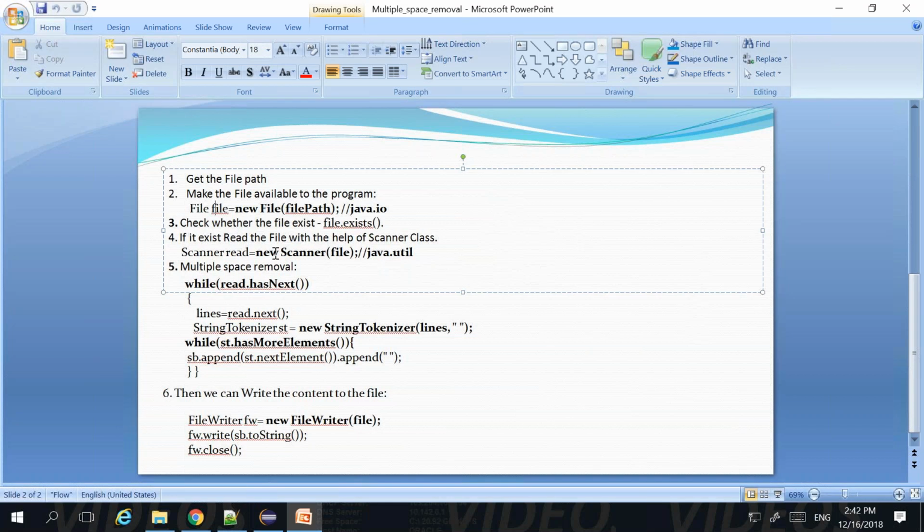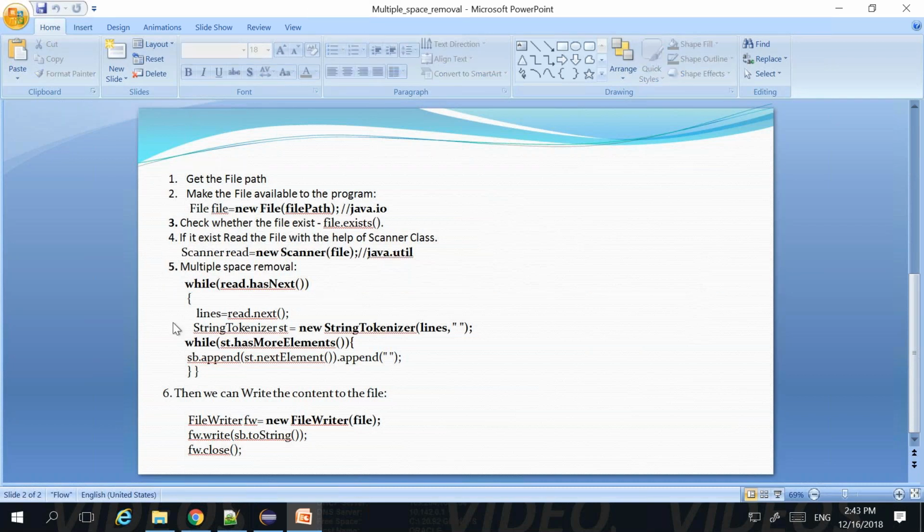If the file is available, we can start reading the file so that we can trim the multiple spaces between the words. To do so, I am using the Scanner class here. Scanner, the class name, is used, then its object read is used, equal to new Scanner. Then the file object that has been created at this point needs to be passed. We know that Scanner is available in the java.util package, so we need to import it in our program. Then after reading the content, we can start with the trimming action.